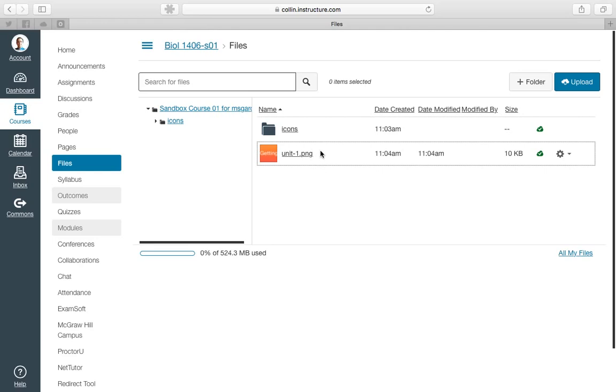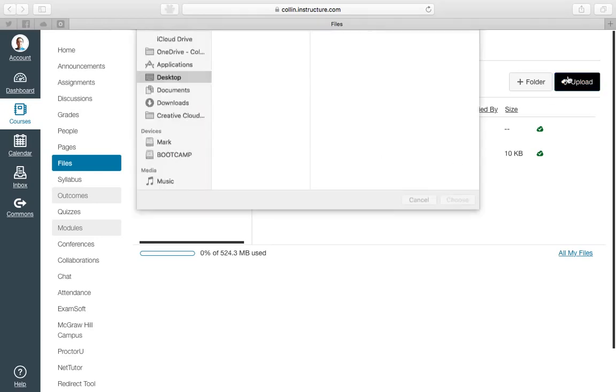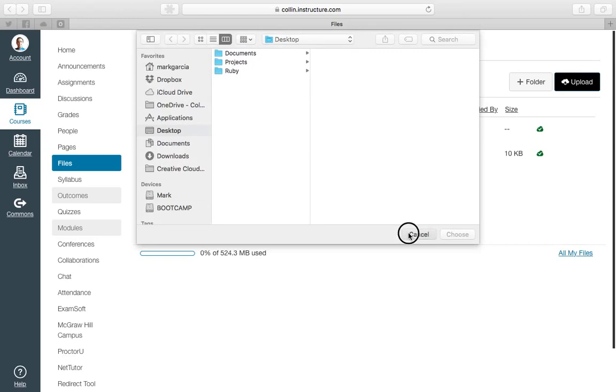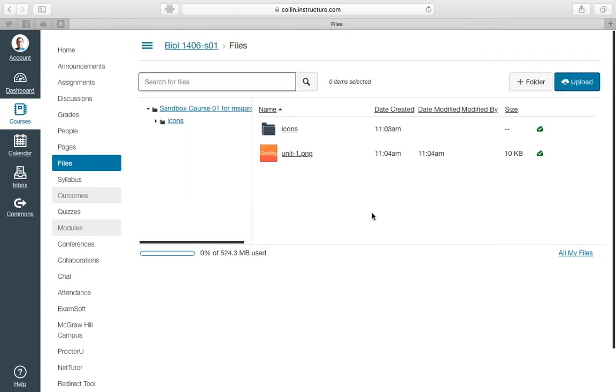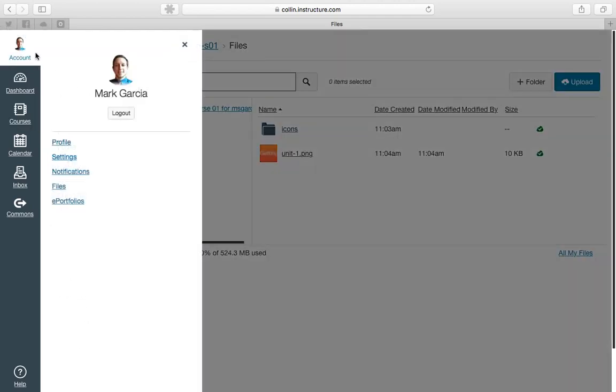Additionally, instead of just dragging and dropping, if you want to find the files, you can also just click on the Upload button here, and it will work essentially in the exact same way. So play around with this and see if you can upload files to your courses or to your My Files folder.